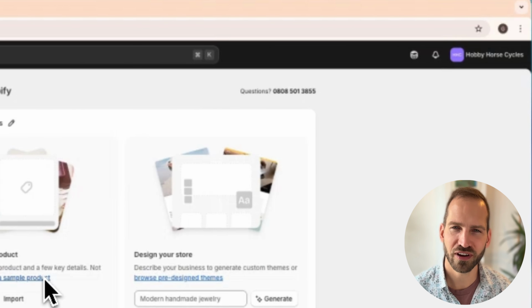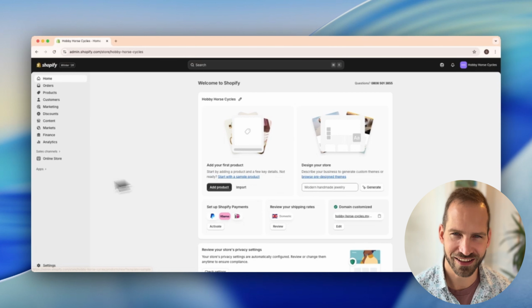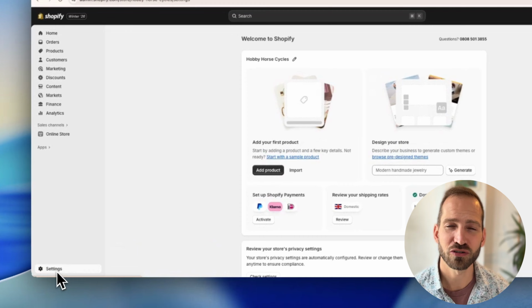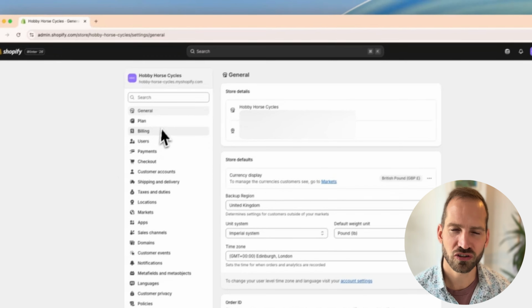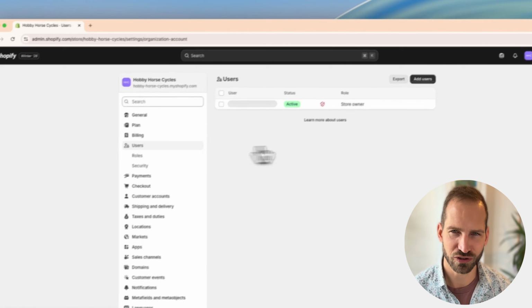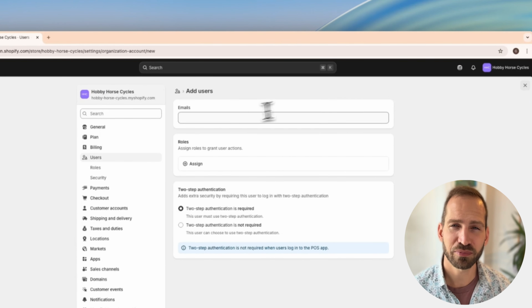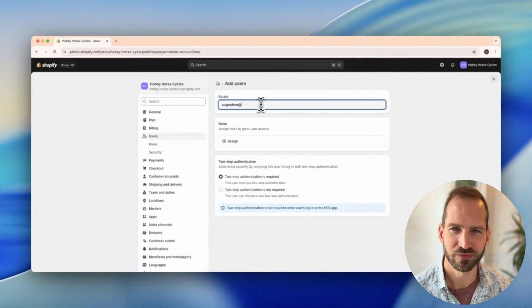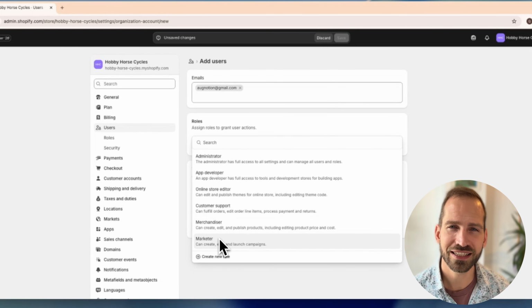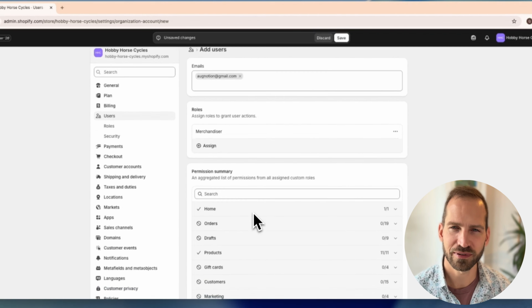Here we have a Shopify store, Hobby Horse Cycles. What I'm going to do is go to Settings, then Users, and I'll click to add a user. Now it's a simple process of adding the team member's email and assigning a role. This role has pre-configured permissions. If you need to edit those, you can go into the Roles tab and make adjustments there.